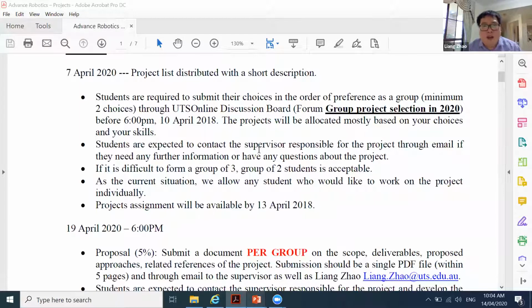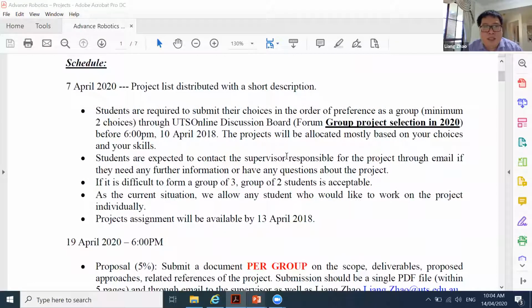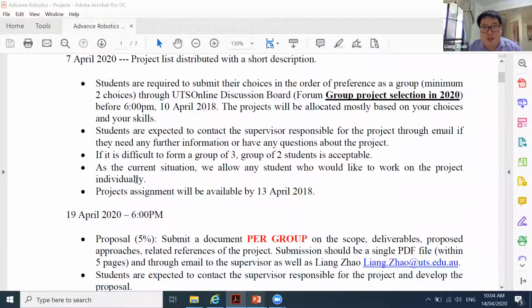I've released the project list and let you choose the project already, and I've allocated the projects to you as well. In this semester I allocated the project of your first choice for all the groups. If you still have any questions, please just let me know.